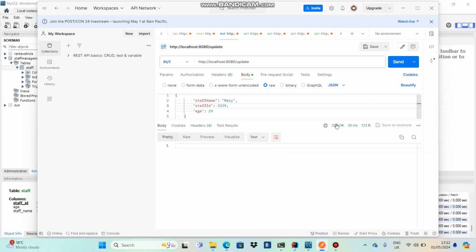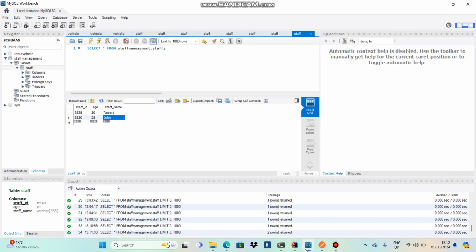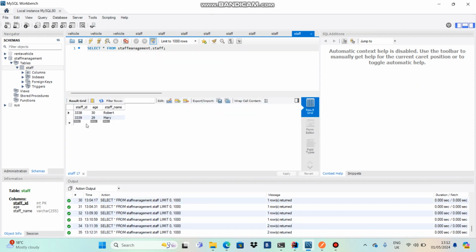So I will hit it, 200. I'll go to my database and I will run this query and see, now 3339 is not John, it is Mary and age 29. Okay guys, so now we are successfully able to update the database using our endpoint.